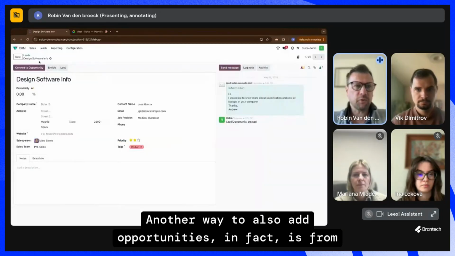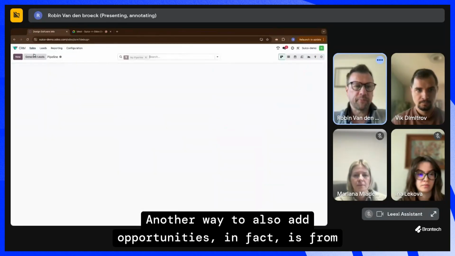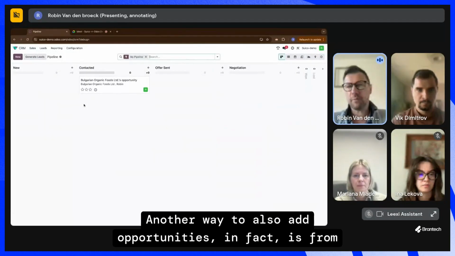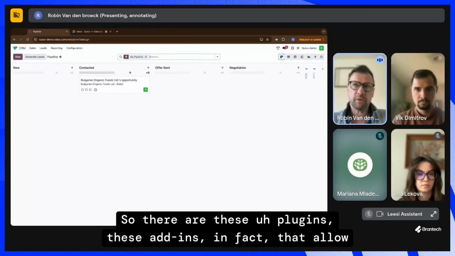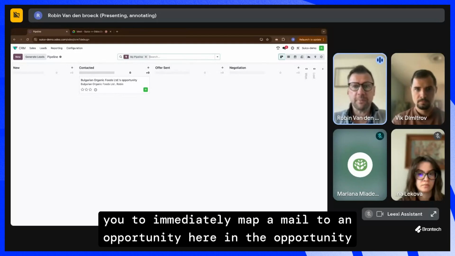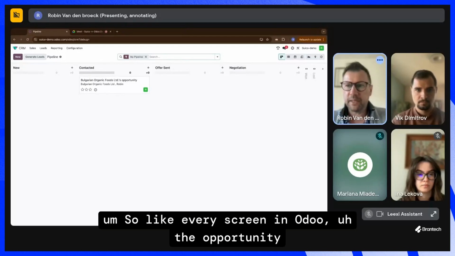Another way to add opportunities is from your Outlook or your Gmail mailbox. There are these plugins, these add-ins, that allow you to immediately map a mail to an opportunity here in the opportunity pipeline.